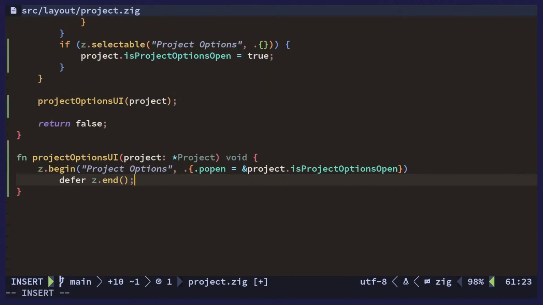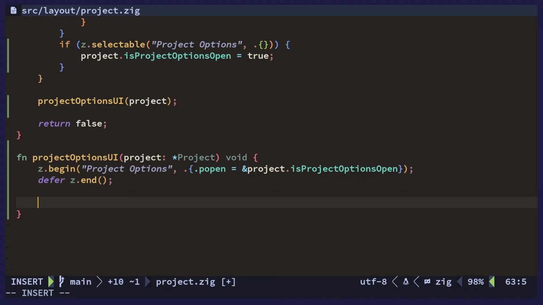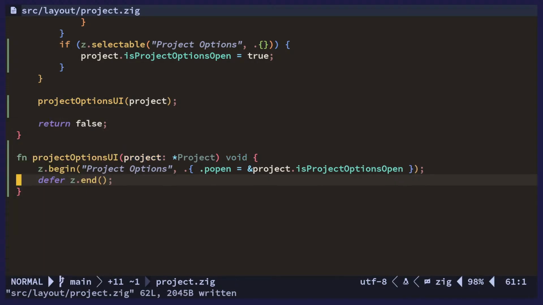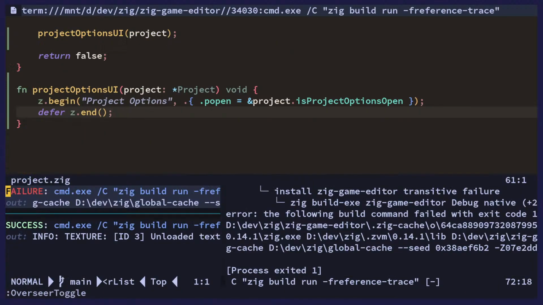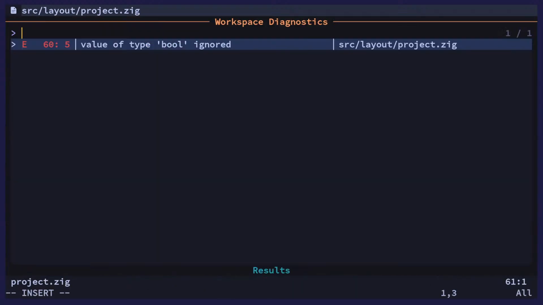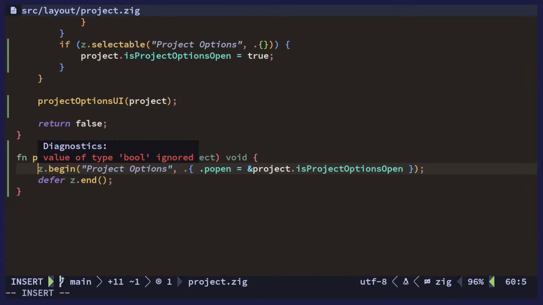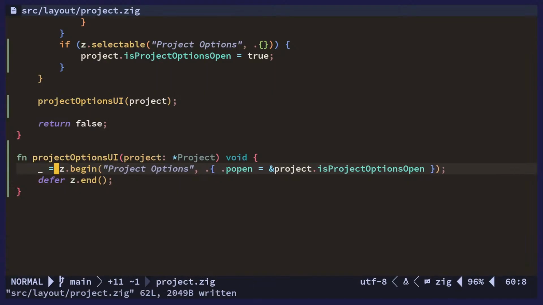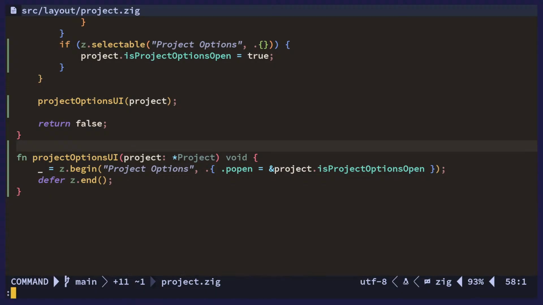So let's defer the end. And right, so now let's just see if this works first. Okay, and now when the LSP is working, I don't need to go into the output of the compiler anymore. I can just check the diagnostics in NeoVim directly, so that works out very well. Bool ignored. Okay. Oh yeah. That returns a bool for some reason. There we go. No more errors.